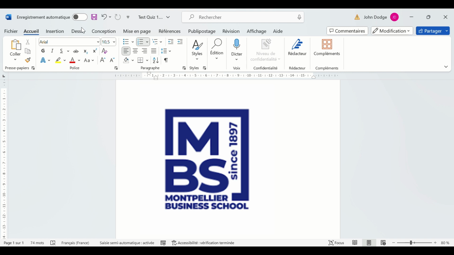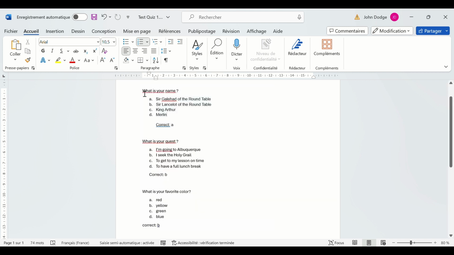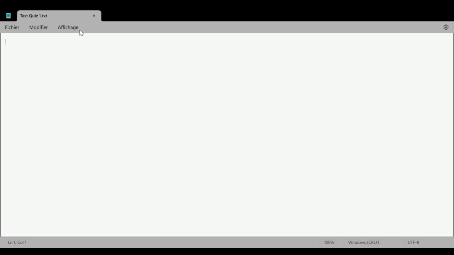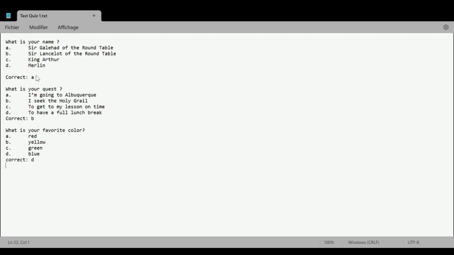Okay, so you want to make a quiz on Moodle. Well, the first thing you're going to need is your quiz. But you've probably made it in a Word document, and that is exactly what we don't need. So we'll copy that text and then open up a text document. Here you can see we have a txt file, not a doc, not a docx. This is what we need. Now, we are still not there yet because this is the wrong format.